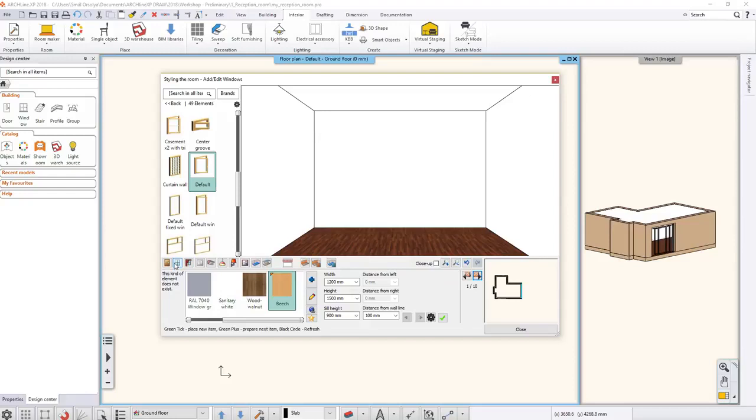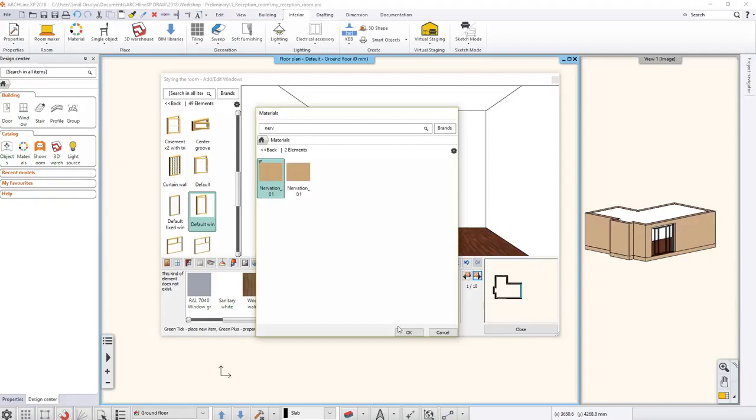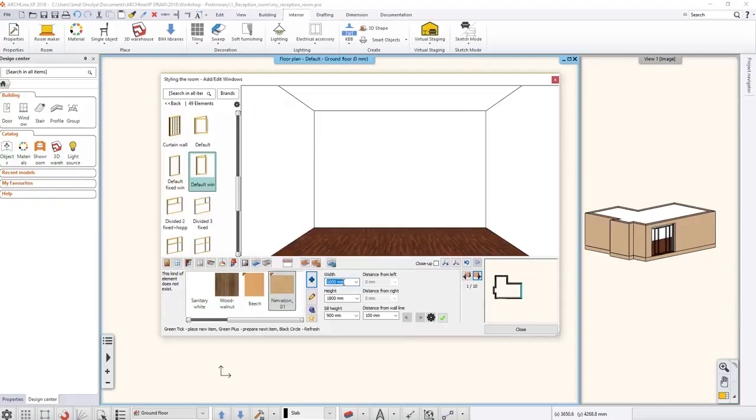Similar to the previous example, now you need to select a window shape, customize its width, height and sill height, and set up the material. Search for the desired material by typing the first part of the material name. Select the appropriate material from the list. Click on Create button to place the window.